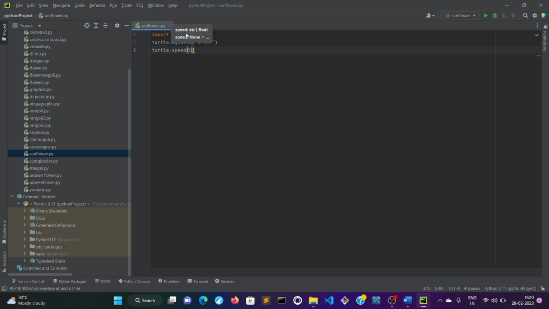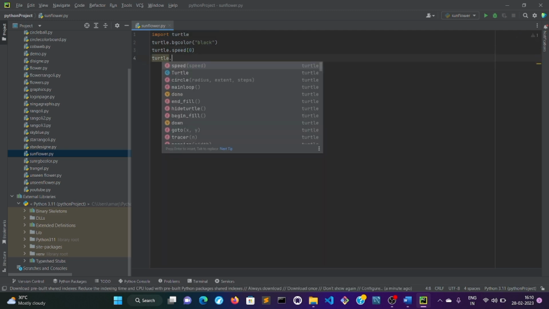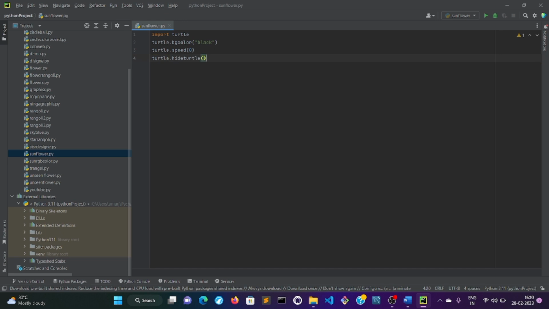Next, turtle.hideturtle and hit enter. And here, import colors. Here colors is equal to yellow, red, again yellow, again red.